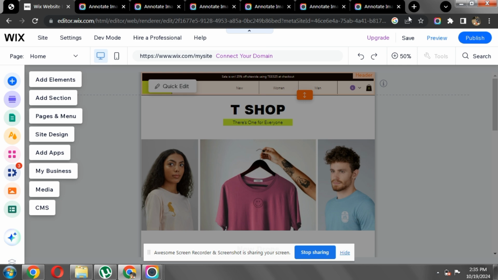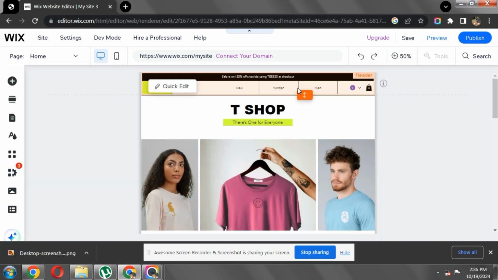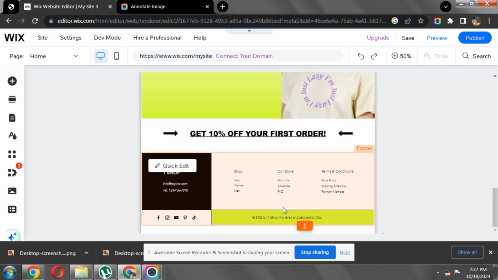Now the header is the topmost area of the website that you're building. You can see that the arrow highlighted area, the red highlighted area, that's the header of your website. And the footer is the area at the bottom of your website. You can see that the red highlighted area, it's called the footer. You can edit it into whatever information you have.